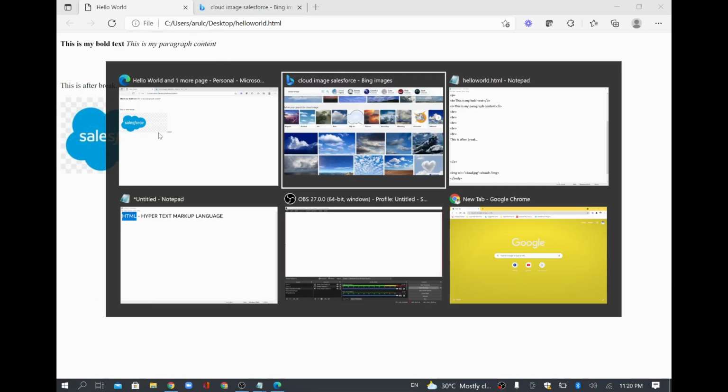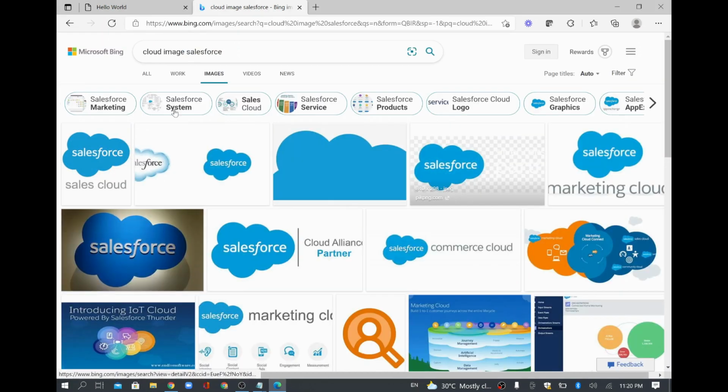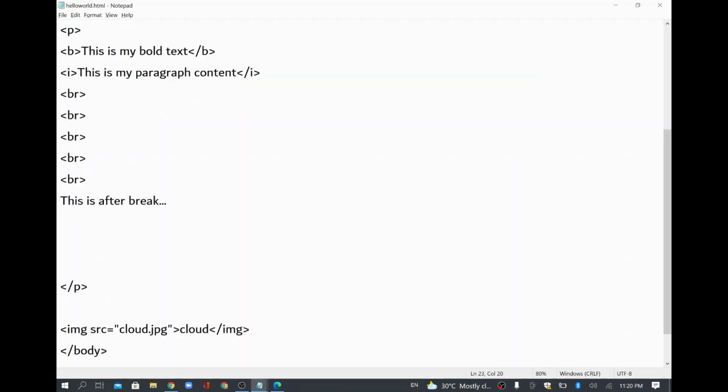So how is it coming? We use the image tag in our code. I'll just close this window which is not required. This is our output of HTML. Okay, so this is our coding. So in the coding we referred to an image.